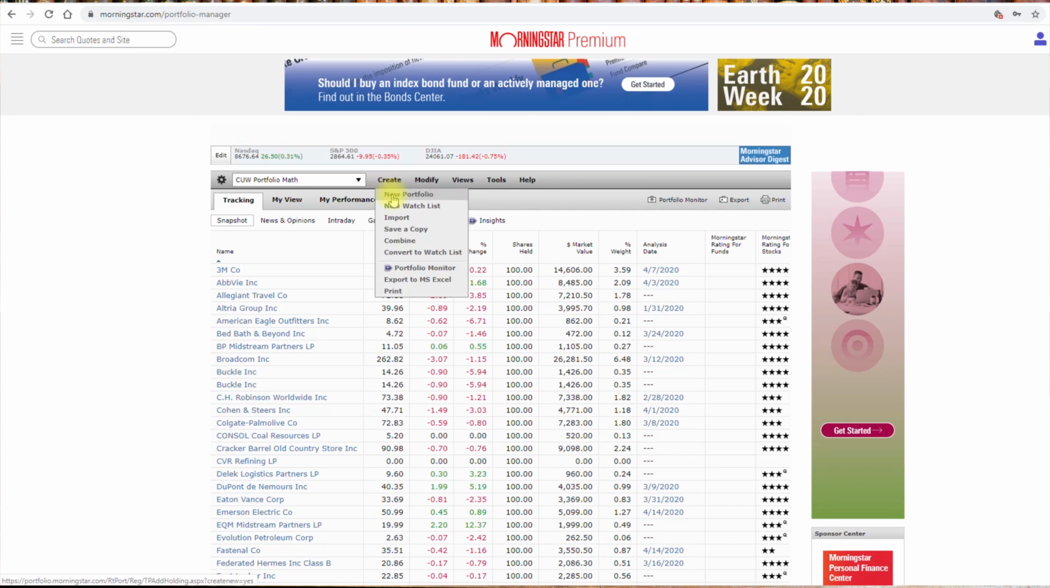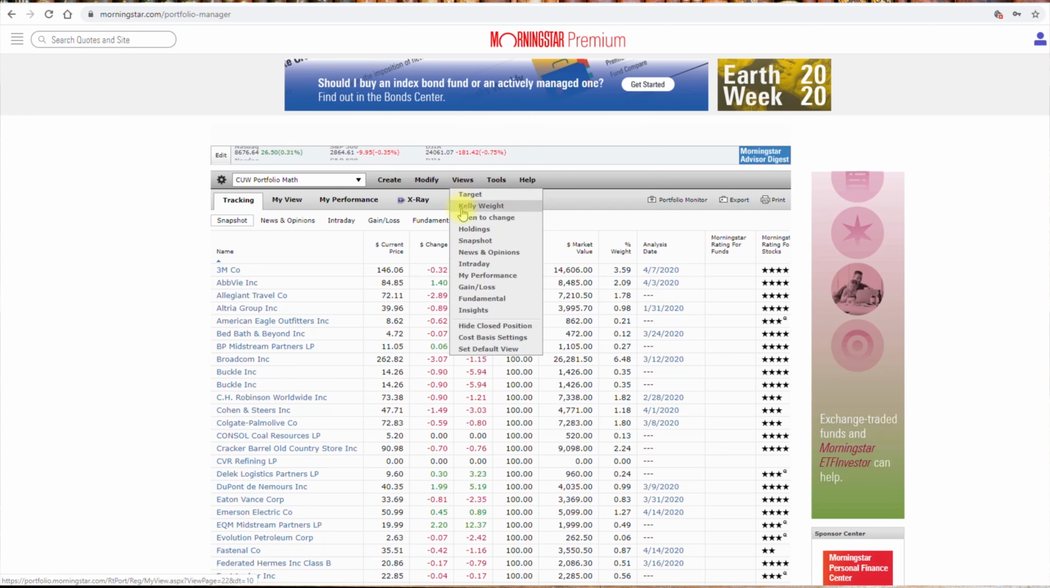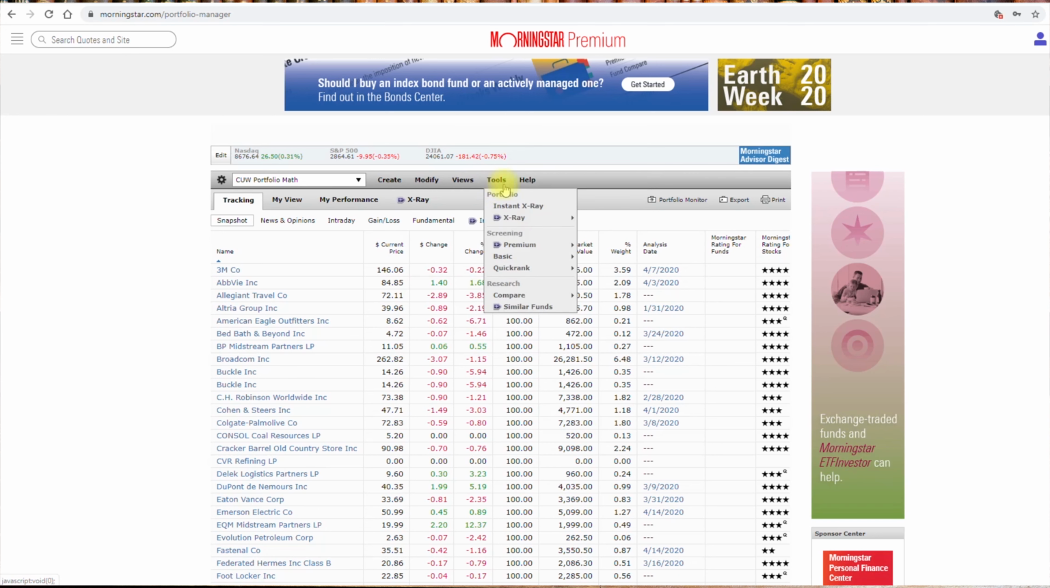Up here you can create new portfolios, a watch list, import data, save a copy if you want, and much more. And then here you can modify by adding holdings to your portfolio. You can delete stuff. Here you have different views that you can create, and other tools such as different types of screens. You can even use different types of x-rays to look at your portfolio, and you can find all kinds of help.